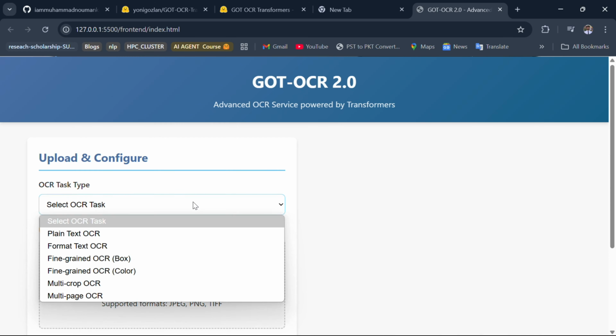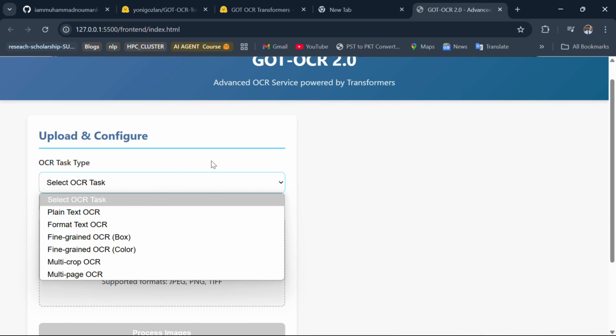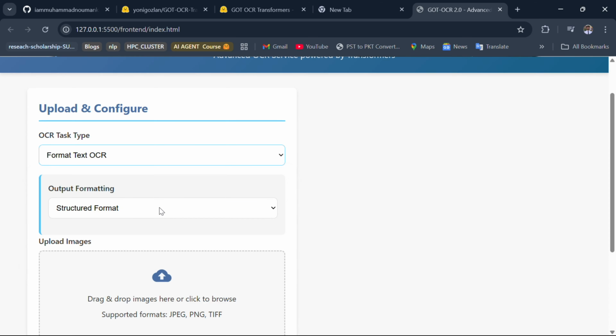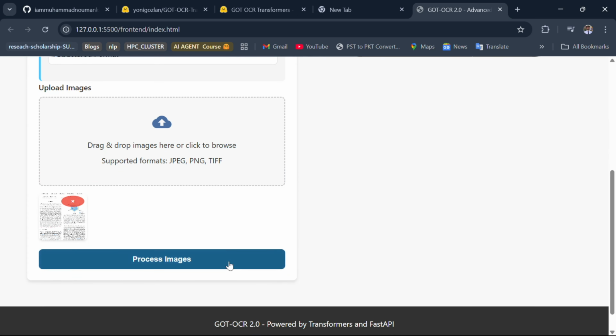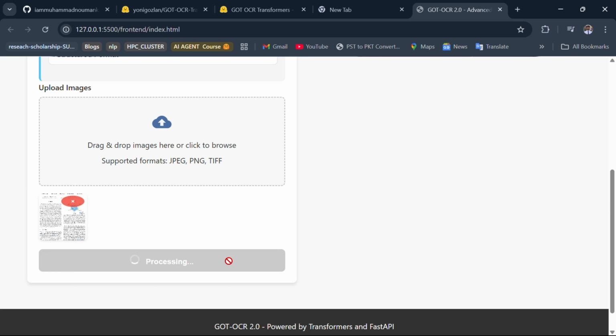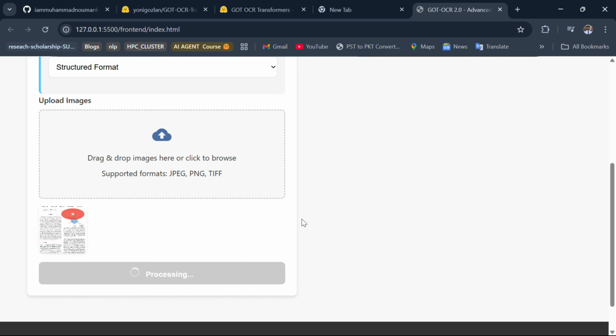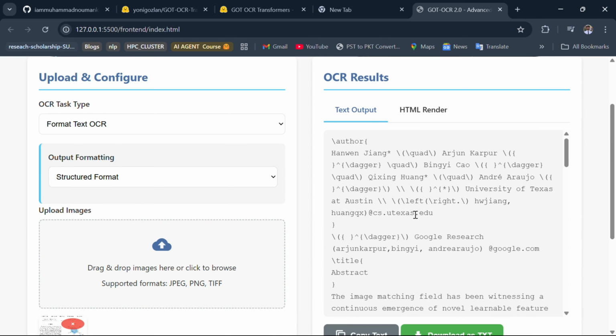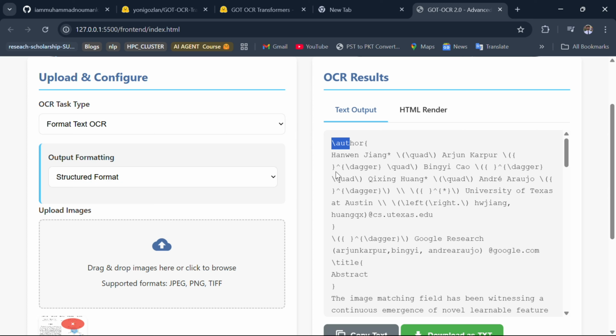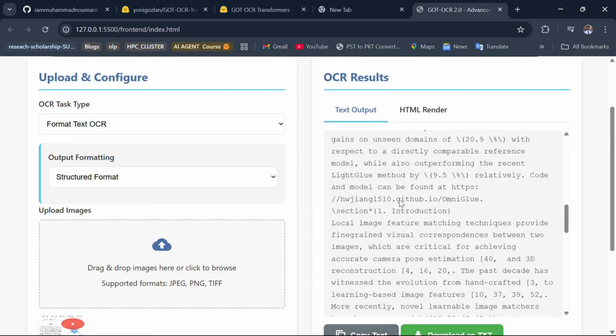Okay, so let's suppose we check it for formatted text again, but this time we have to test it for the text, not for music notes. So just start processing. It will take a few seconds, and it will give us the text in a format which will follow the format, like the LaTeX and the Markdown format as well. See, it follows the format of the text.